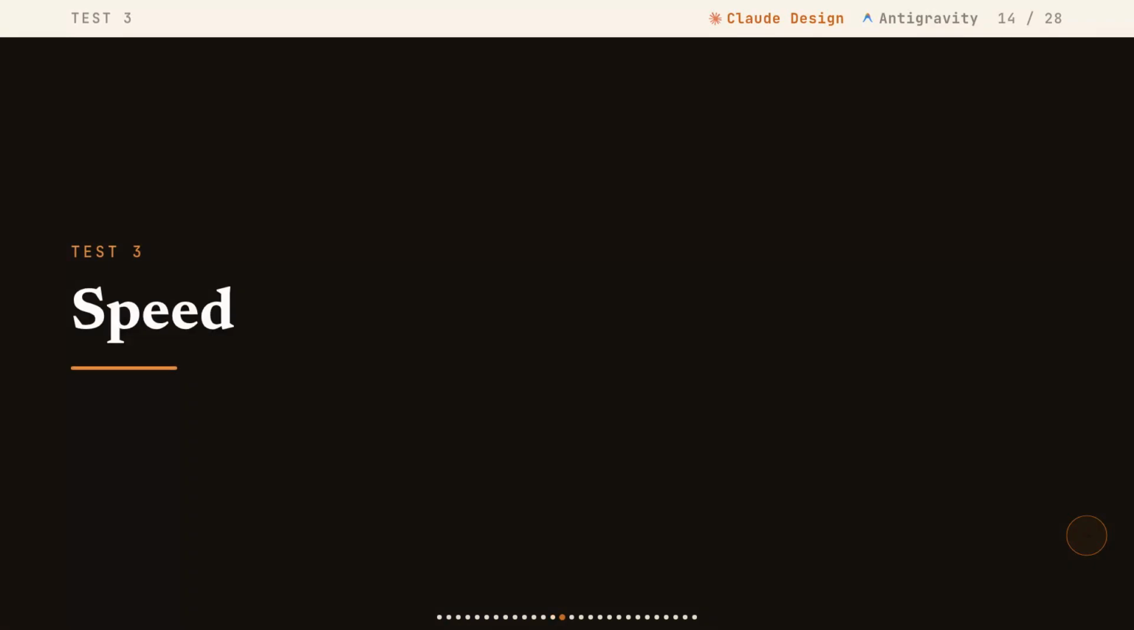Test 3 is speed. Both tools claim they're dramatically faster than doing it yourself, but the claims point in completely different directions. Claude Design says it generates visual assets from a prompt. Antigravity says it builds a full app from one sentence. Those are not the same race, and that's exactly what makes this test worth looking at closely.